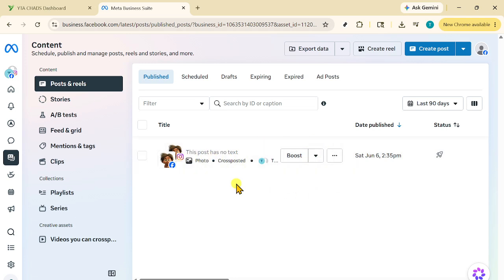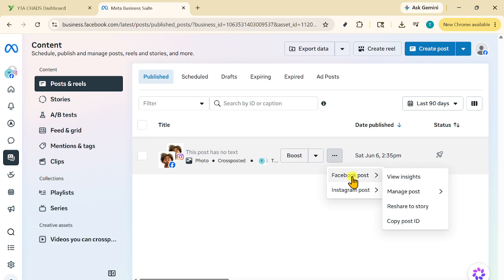After you find your reel, look beside that post for the three-dot menu. Click those three dots to open the post options. This menu gives you access to additional actions for that specific piece of content. If you don't immediately see the option you need, make sure you're selecting the menu next to the correct reel and not another post in the list.